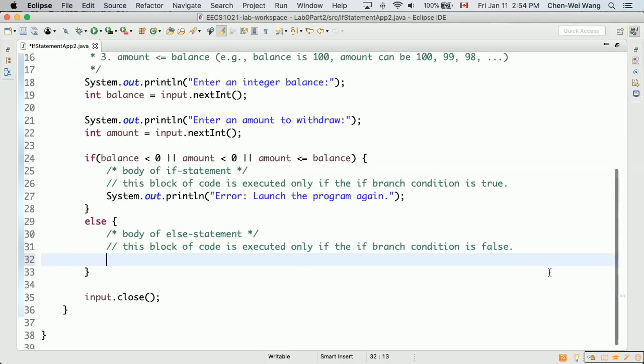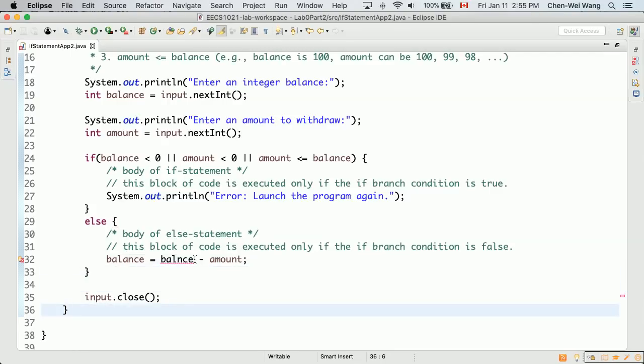So now, if that's not an error, we can do some lines of code that will only be specific to when there's no error. So now what we'll do is we can say balance is assigned balance minus the amount. I'm going to trace the code together with you, but let's try to write it down. So whatever the balance value is, minus the amount.